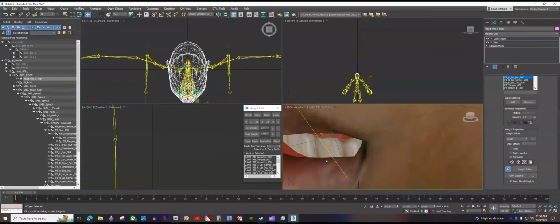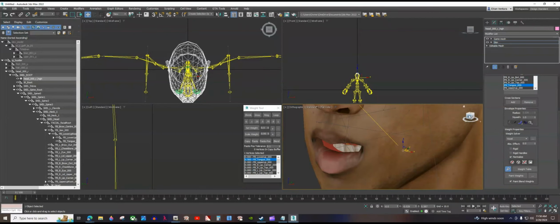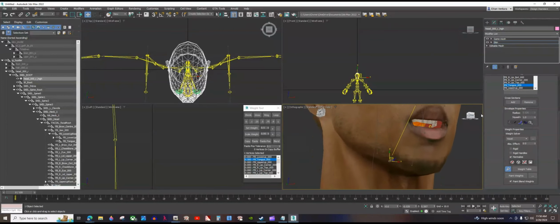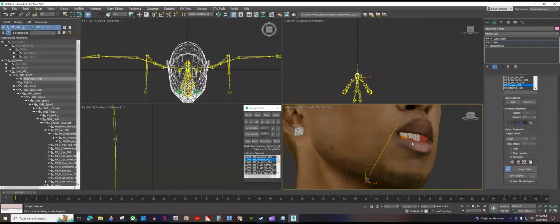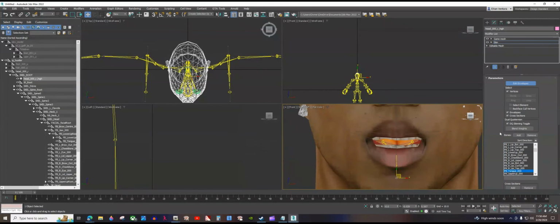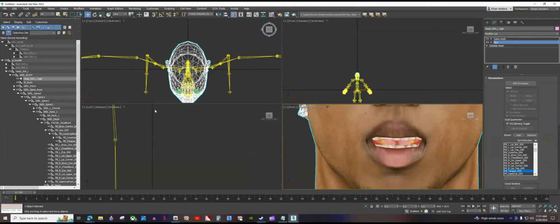Should we grab it? I don't know why it's being like this. Okay, we got it. There we go. All right. Sometimes, you know, it can be a pain, just like that, but it is there. We now have the tongue fully moving how it's supposed to. So that is actually very lucky. Sometimes it doesn't do that.